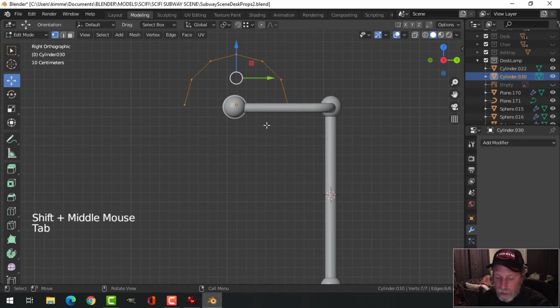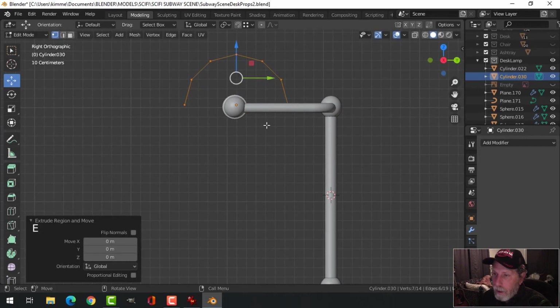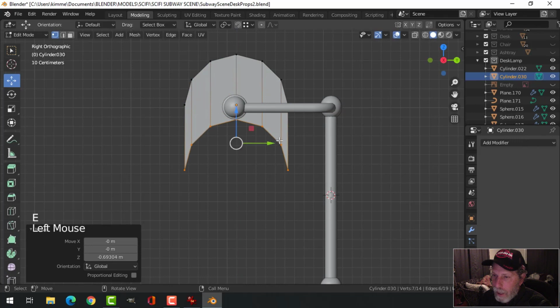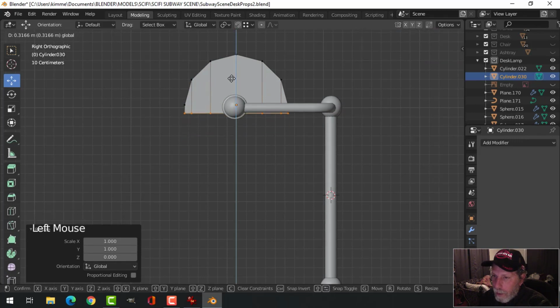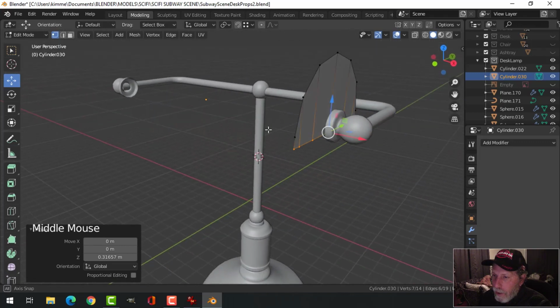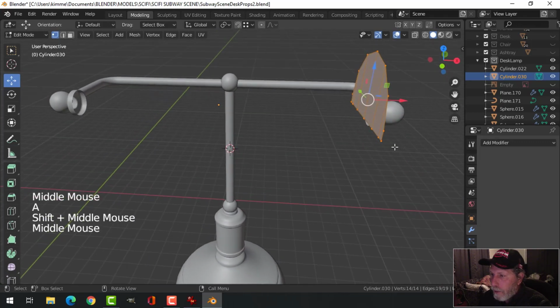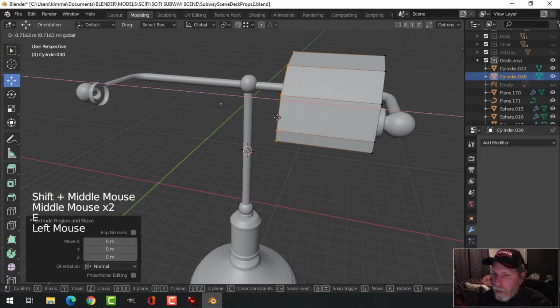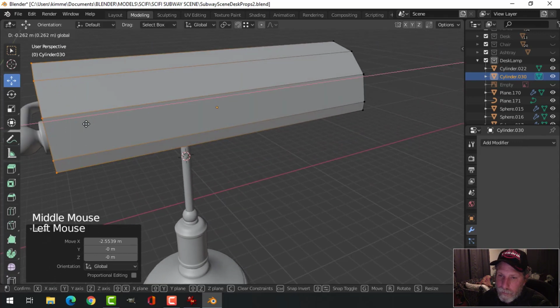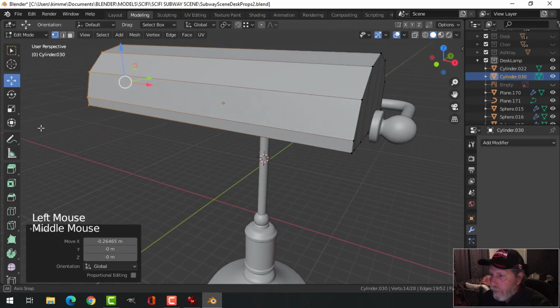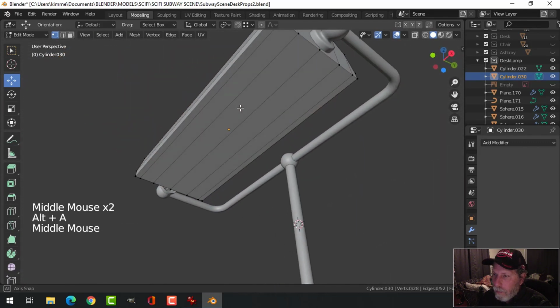In edit mode, I'm going to extrude, E to extrude, and pull down past where I need it. Scale Z 0. Pull it back to somewhere around there. Select it. E to extrude. Come over to the other side. We'll get the exact size we want in a bit.